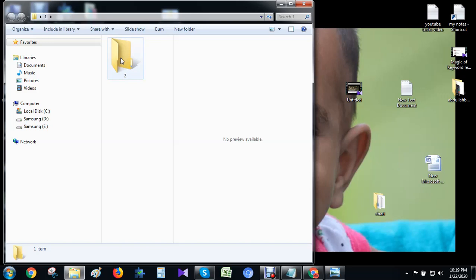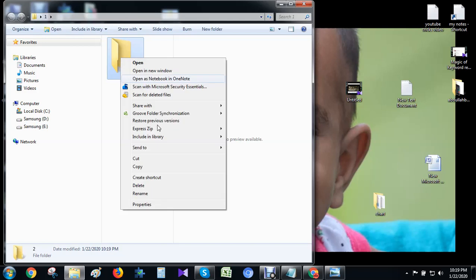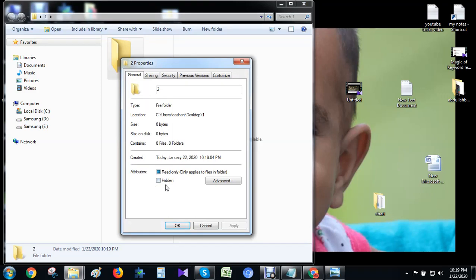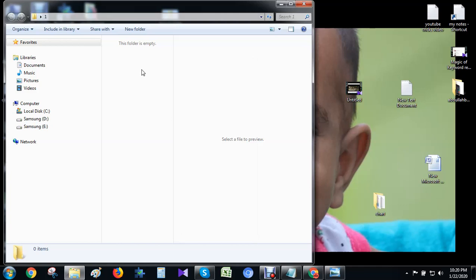click the folder, right click the folder, then go properties, then here you see my cursor is this hidden, select hidden, then apply. Okay, now here you see number 1 folder is here, but the number 2 folder is not seen in this area.